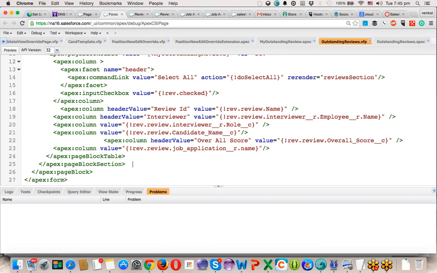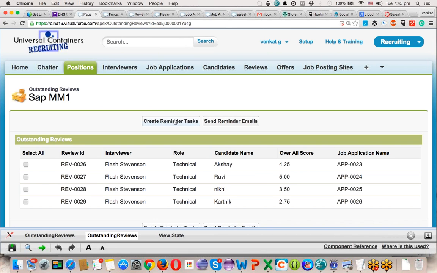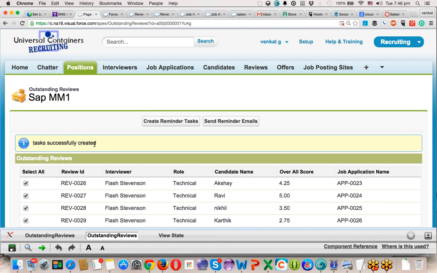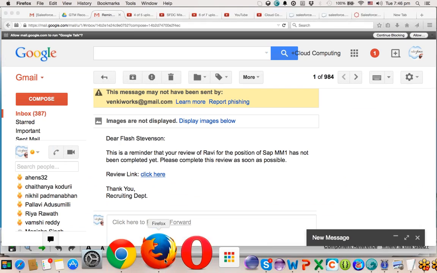Okay. And what's happening when I'm clicking on create reminder tasks means when I'm selecting create reminder task, it automatically creates tasks for Flash Stevenson, saying, hey, do this within 1 week, complete the final review within 1 week for these 2 guys. If I'm selecting 2 things, so I'm selecting all, selecting this. See what happens. Task created successfully.